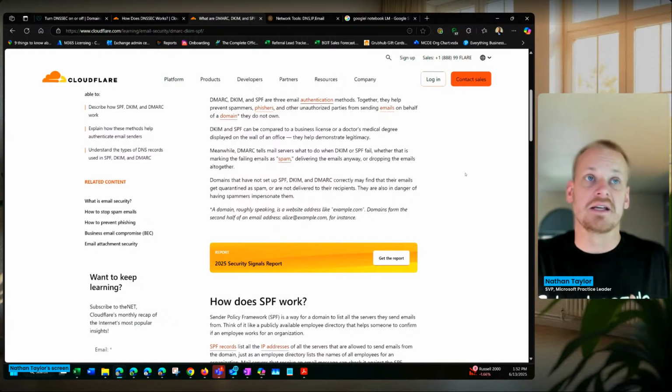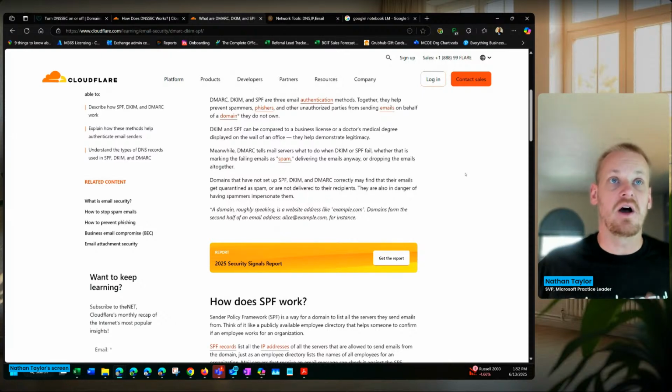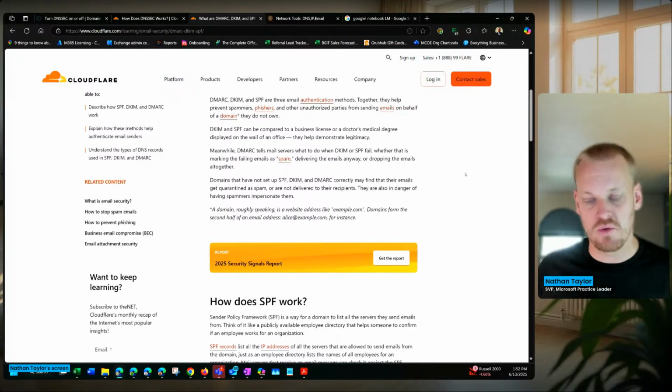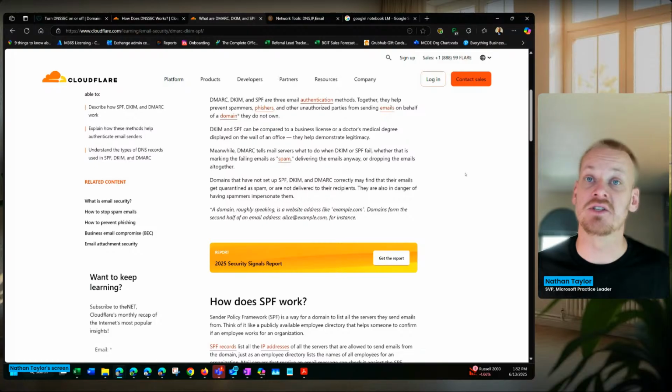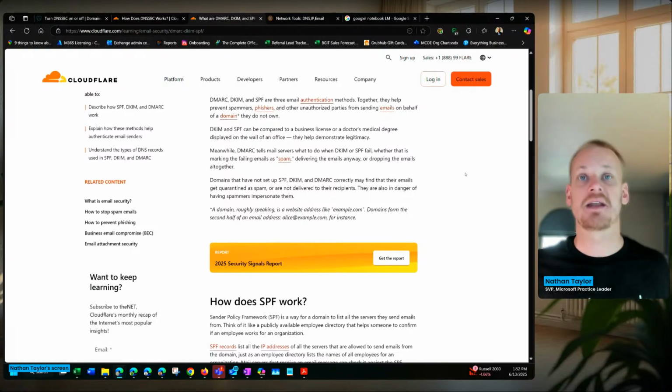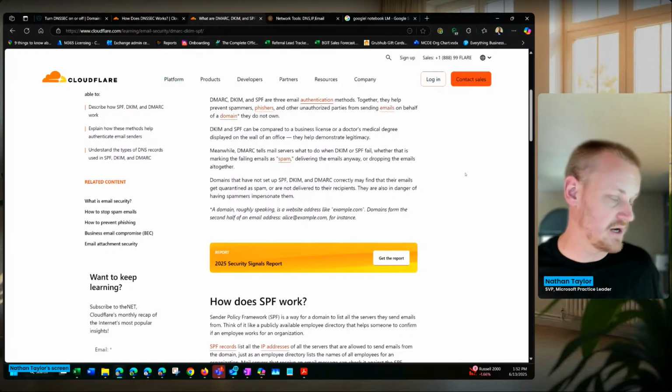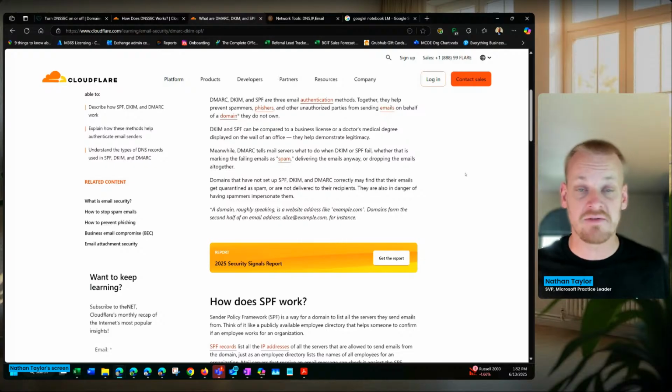All three of these things, DMARC, DKIM, and SPF, are authentication methods. They're ways that you can show the world that the email you're sending is legitimate. And that becomes a big deal because on the internet, anybody can send an email as you. It's allowed. It's an open ecosystem. The rules are all kind of lax like that. And I can send an email as you.